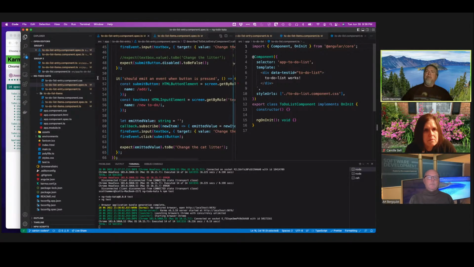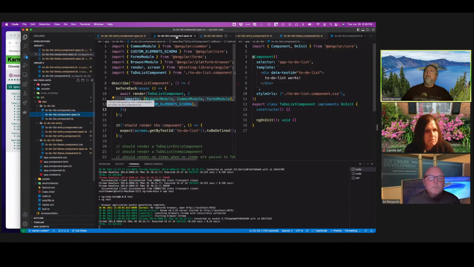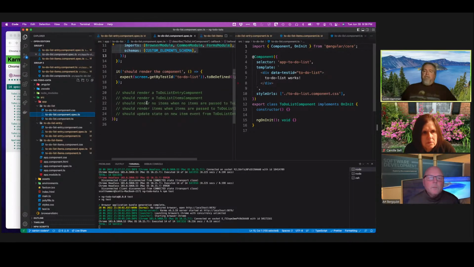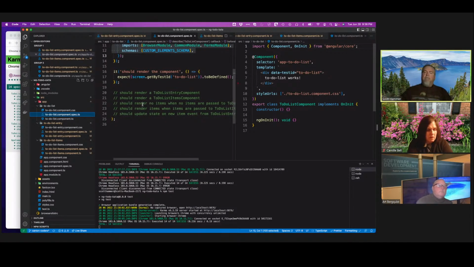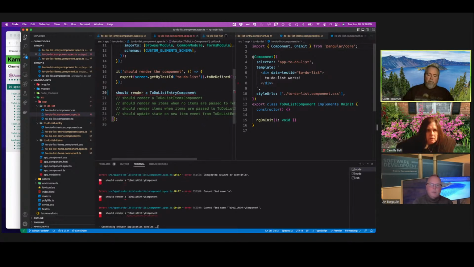Did I ever open the to-do list spec? Component spec. There it is. Okay, similar thing. We're going to check for the existence of these two child components, and then we're going to start to wire them together here. And then the to-do list will maintain the state between them. All right, so let's start here. It should be a pretty quick one.